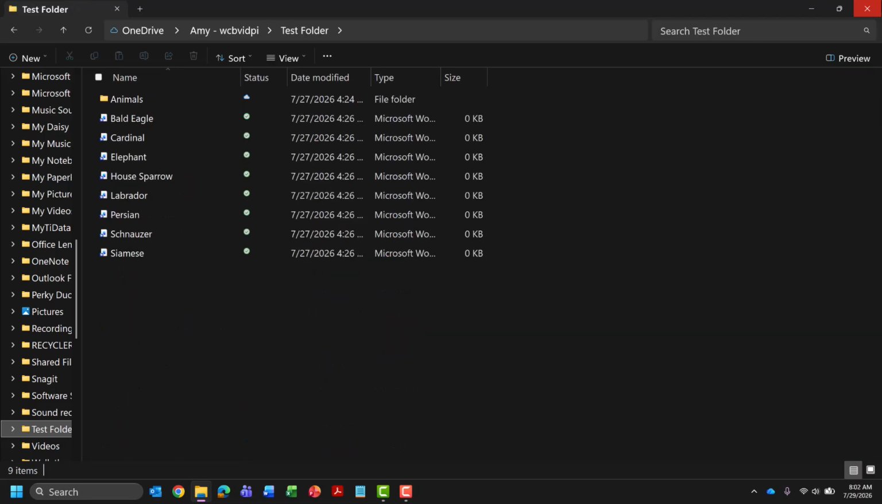Enter. Now I want to press F6 to move to the Contents panel. F6. Test folder. Items view multi-select list box. Not selected, Animals, not checked. 7/27/2026 4:24 p.m. File folder, 1 of 9. To move to an item, press the arrow keys. So this gave me a lot of information. It told me that I have 9 items in this folder. The folder that has focus right now is a file folder, and it's called Animals.